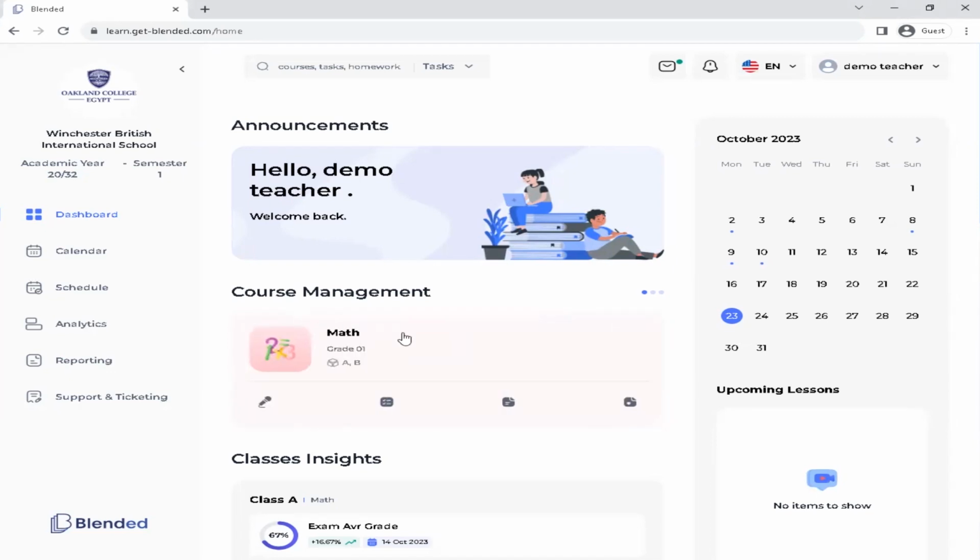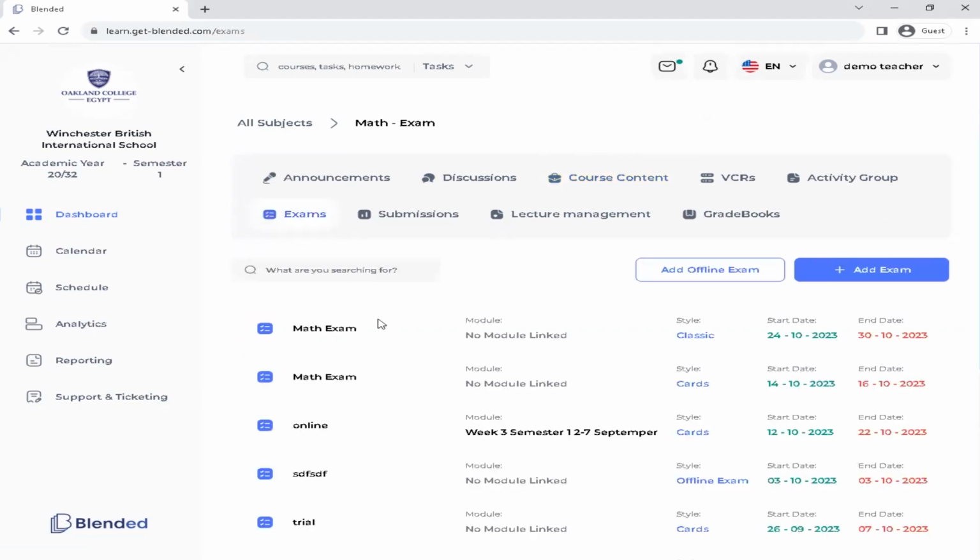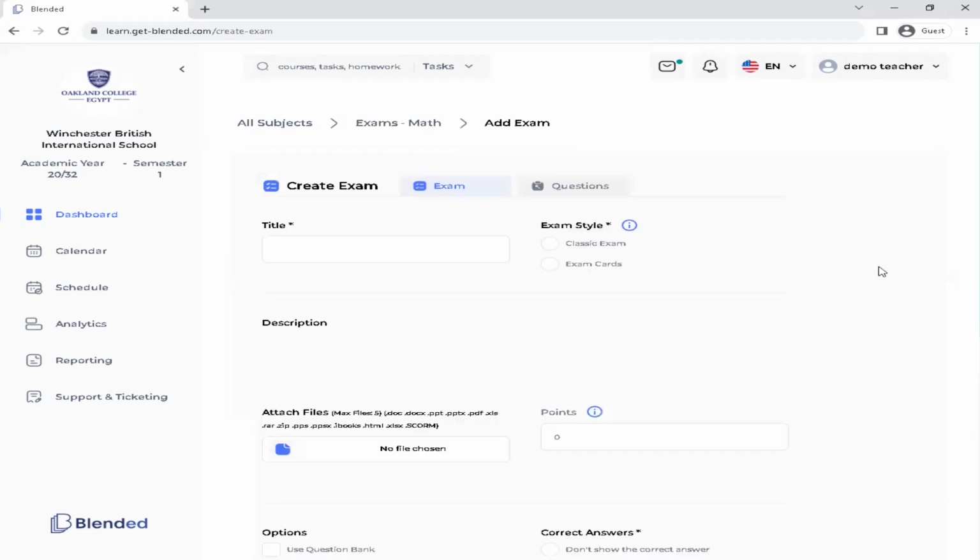Click on the teacher's subject. Then select Exams. Next, choose Add Exam. First, we add a title for the exam. For example, Math exam.